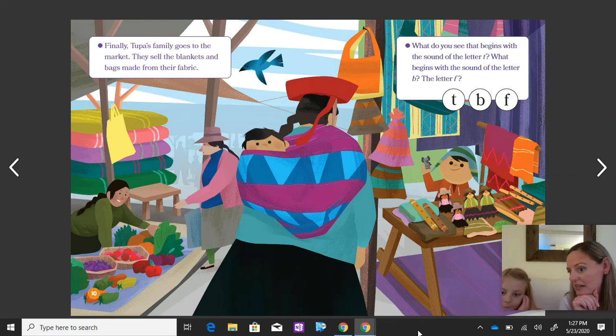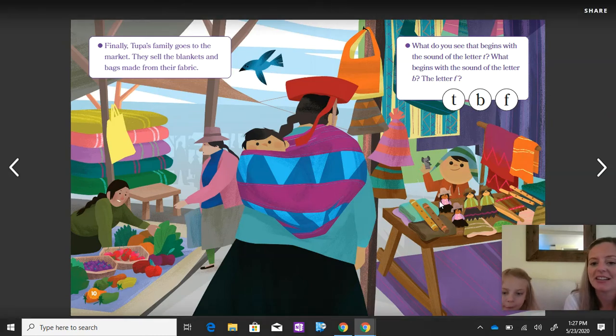I actually said two that time. Flute. Finger puppet. We have some finger puppets, don't we? Yeah, there's flutes and finger puppets. They both start with what sound? Good, let's keep going.